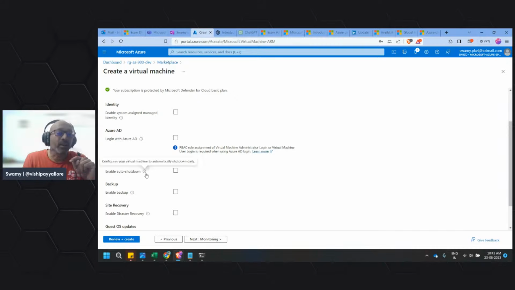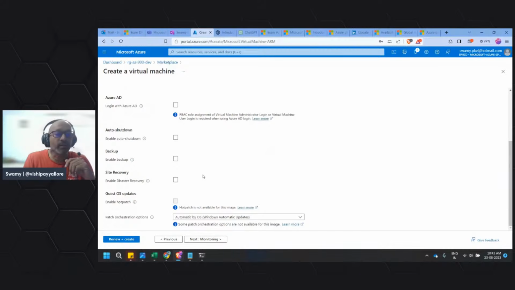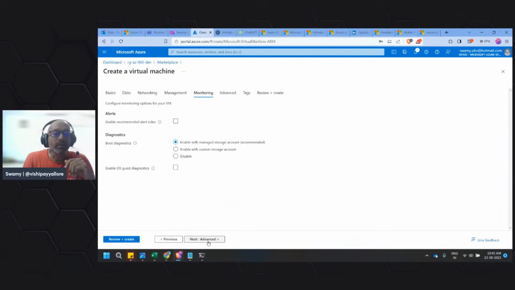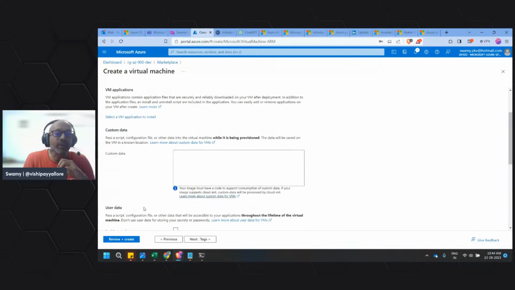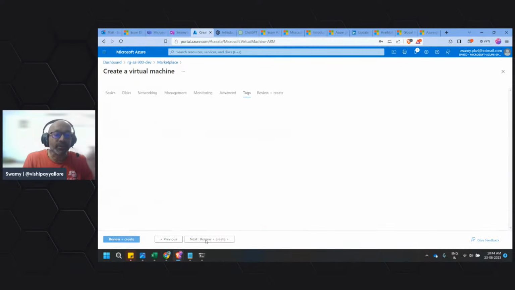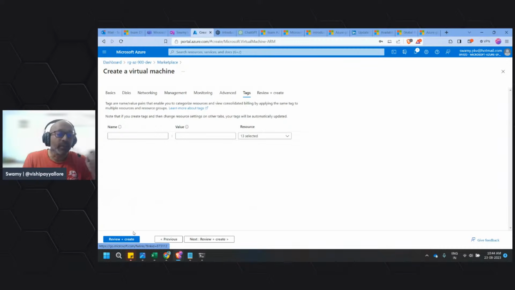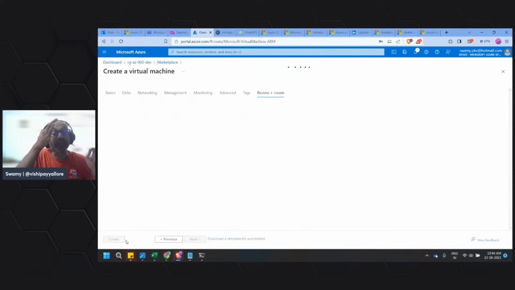You can select the auto shutdown. That means after 6 o'clock you can shut down, and you can enable OS guest diagnostics and all these things. First I'm selecting, and you can have a custom data. Any script you want to run, you can do it. And cloud init is for the Linux machines. And again, we can have the tags. I'll go ahead and click on review and create.